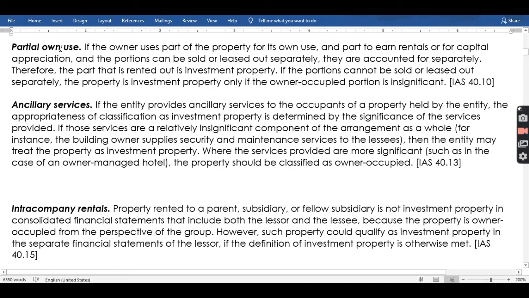Next concern, yung partial own use, okay? Or partial part na PPE, part na investment property. Okay? So if the owner uses part of the property for its own use and part to earn rentals or for capital appreciation, and the portion can be sold or leased out separately, then they are going to be accounted for separately. Therefore, the portion that is rented out will be recognized as investment property, and the portion that is owned or being used by the entity or by the owner will be recognized as PPE.